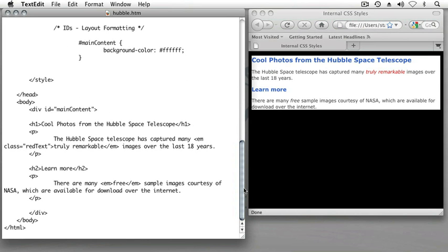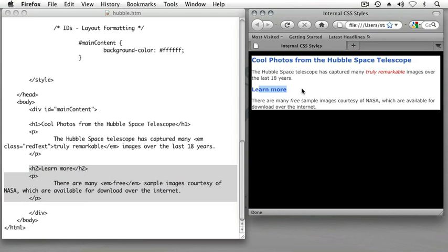What I might like to do is change the appearance of elements when those elements are contained within other elements. I'm going to add another element to this page, so I have a few more things to modify. When I look at my HTML page, I can see that I have a heading 2 and a paragraph element here, which constitute these words, learn more, and the following sentence, which I'm highlighting in blue with my mouse.